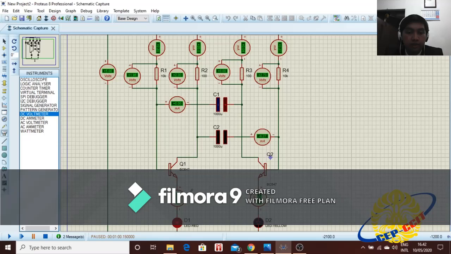As we can see, the ampere number in the red light is 20.5 milliampere. It means the electric current goes through the red light.